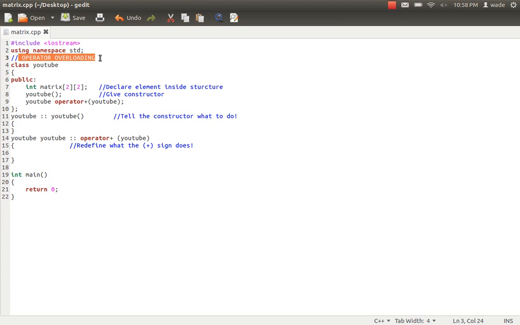So, to begin the operator overloading, of course, we call a class. For this example, I name it YouTube. We make all the elements public, and I'm making a matrix filled with integers that is two-dimensional. Now, in my class, I have to declare a constructor, and I have to tell it that I will be using the plus operator and redefining its function.